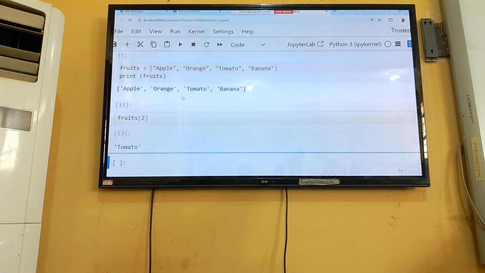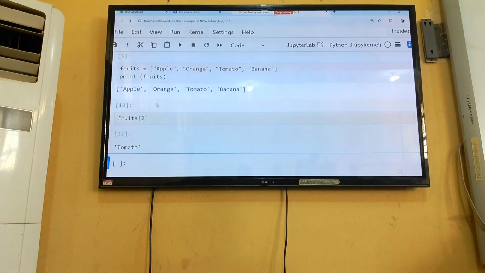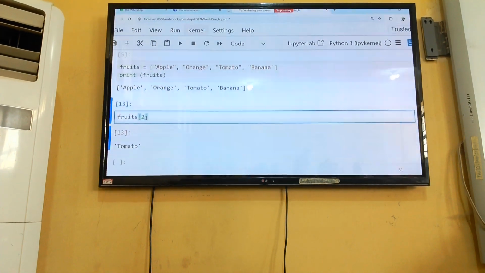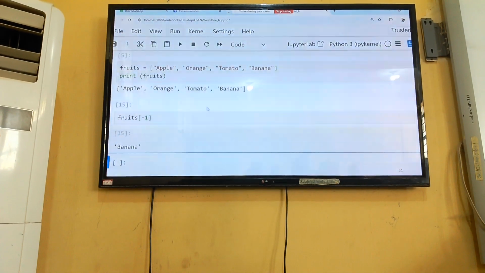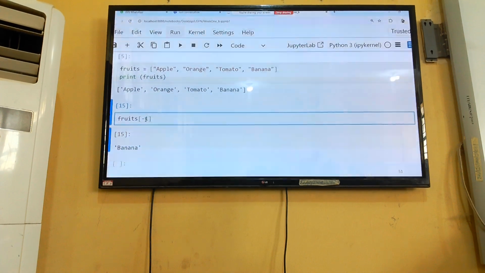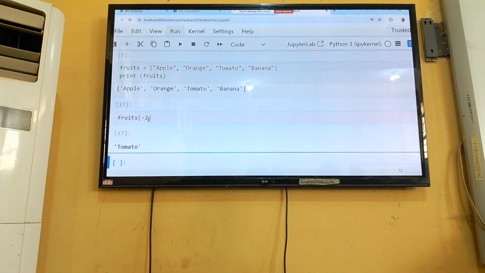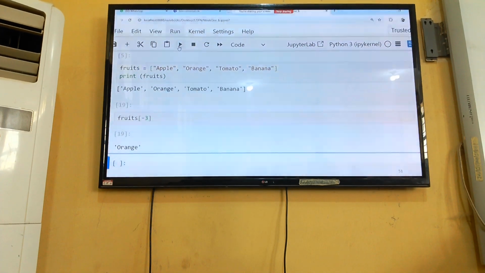If it's a lengthy list and you want to start printing from the extreme, you can use -1. You can have -1 here, and when you run this, you have banana. If you have -2, you have tomato. If you have -3, you have orange, like that.